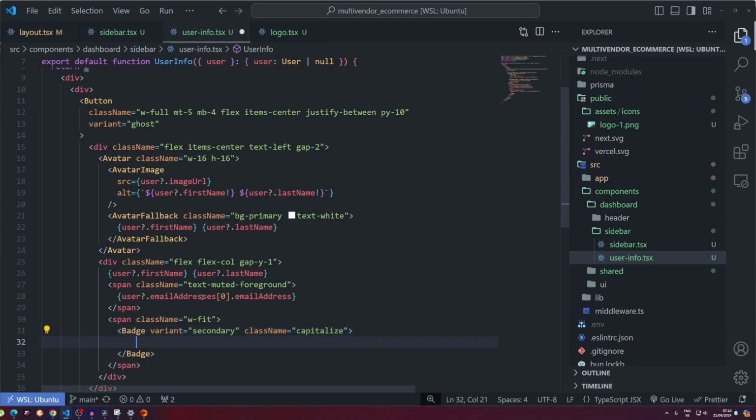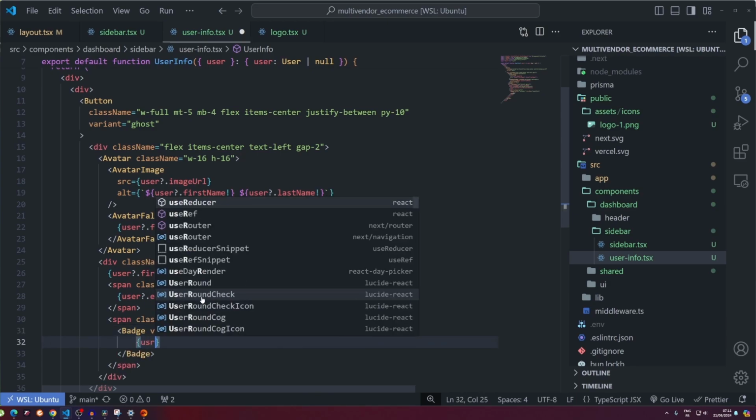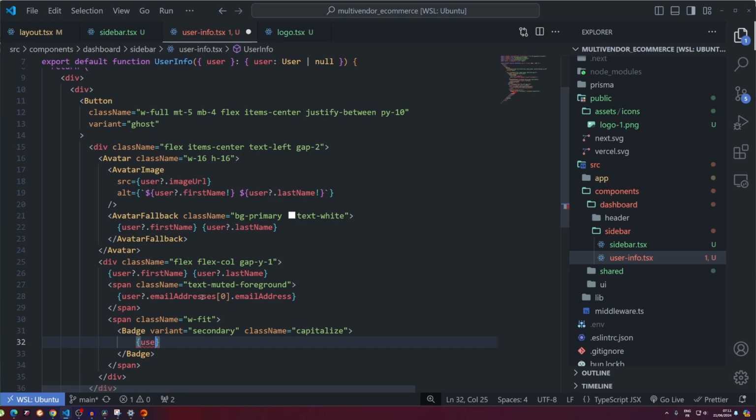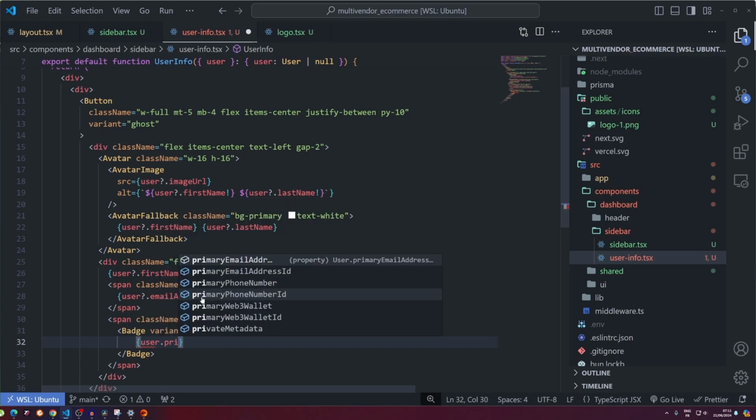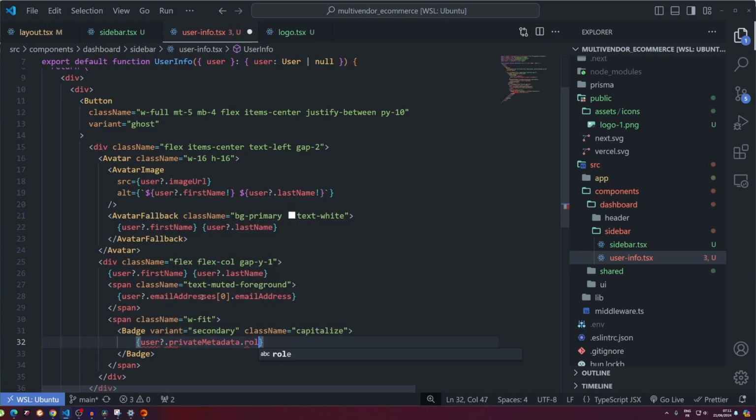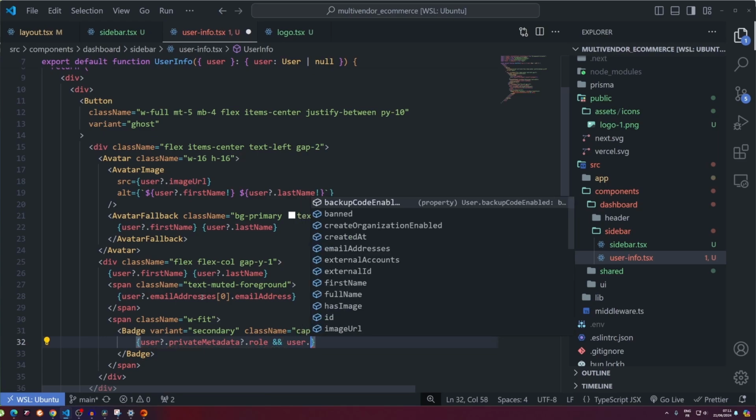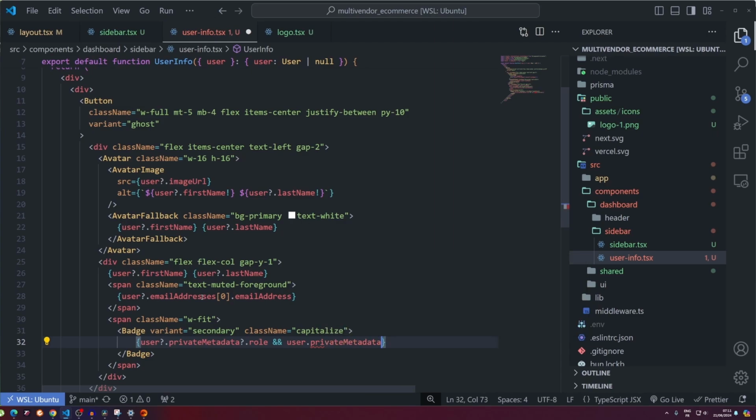And then inside of here, we're just gonna take the role. So the role is gonna be the user. So this is the problem. So we're just gonna go user and then the private metadata, and then dot role like this. And we have to specify it like this. And actually, if it does exist, we can actually show it. So user dot private metadata, and then dot role like this. And we have to also do the optional chain in here like this. And let's see, if it does exist, we're gonna have it. If not, we're just gonna have nothing there to show.